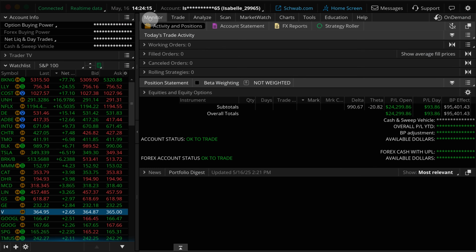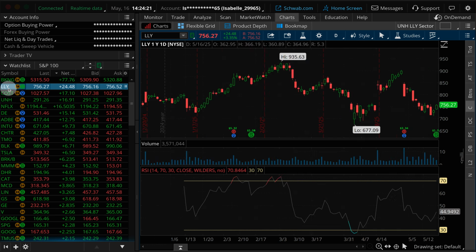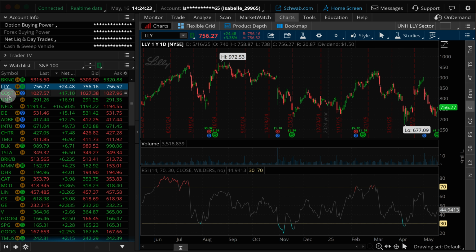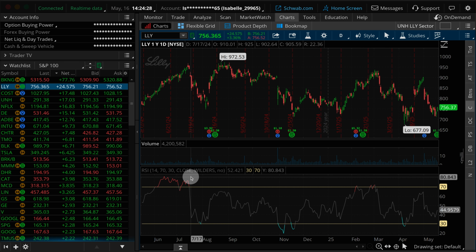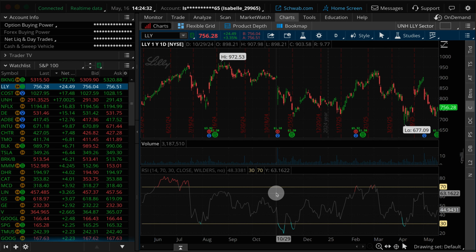Okay, so we're in the platform now, and let's just go ahead and go over to the Charts tab. While we're in the Charts tab, we've got a few different selections here from our left sidebar. Now, as you can see on my chart, I'm currently using the RSI, or the Relative Strength Index. With this specific indicator, it's pretty popular.